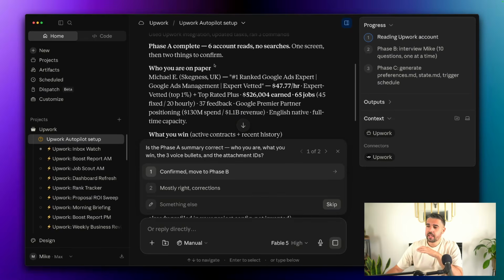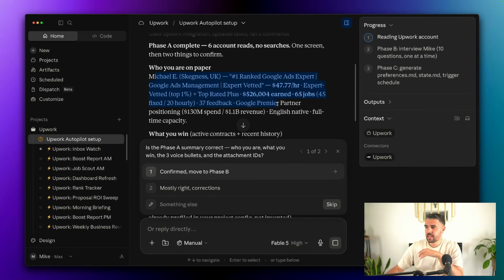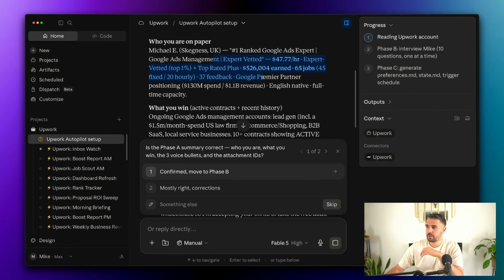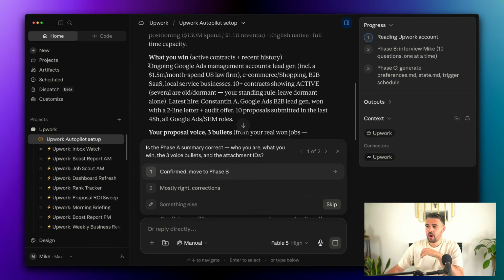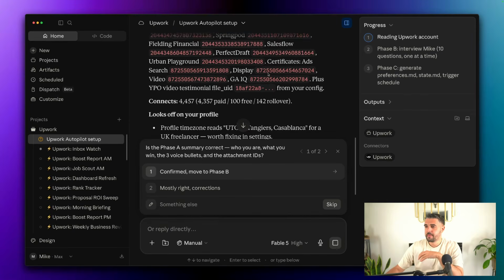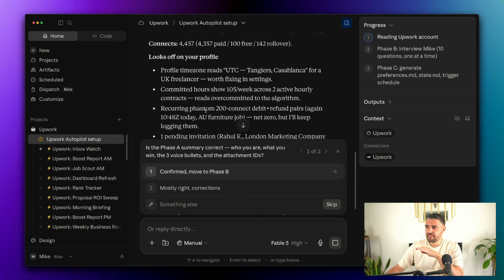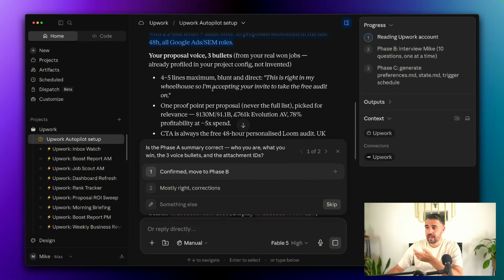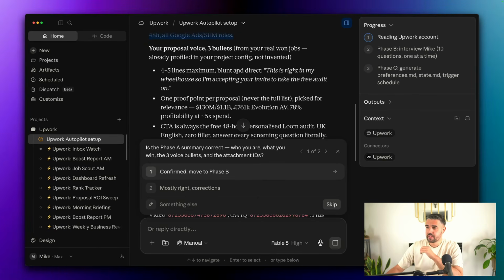So you can see here, who are you on paper? Michael Elliott, Skegness, number one ranked Google Ads expert, Google Ads management expert, vetted. It's pulled all of my individual profile achievements in here. And then it tells me what I win: ongoing Google Ads management accounts, lead gen. It's pulled all of this information and it asks me, is the phase A summary correct? So is what the AI has pulled, four to five lines maximum, blunt and direct.